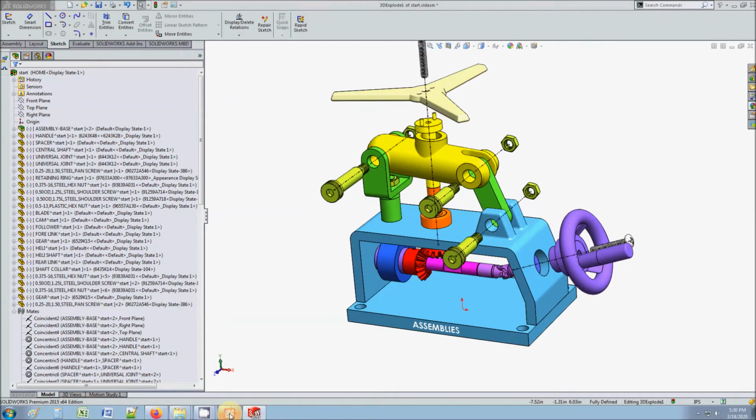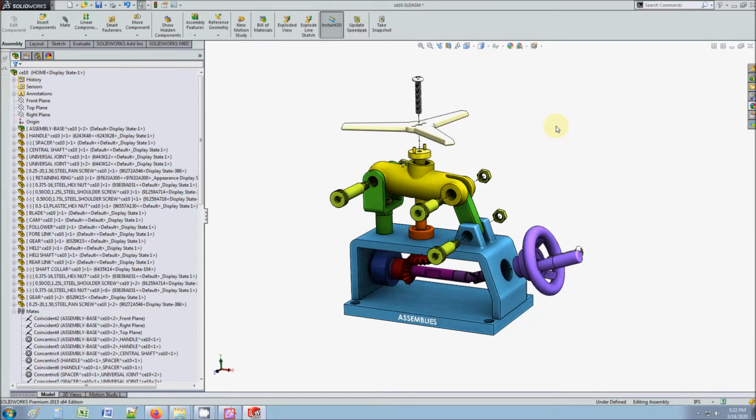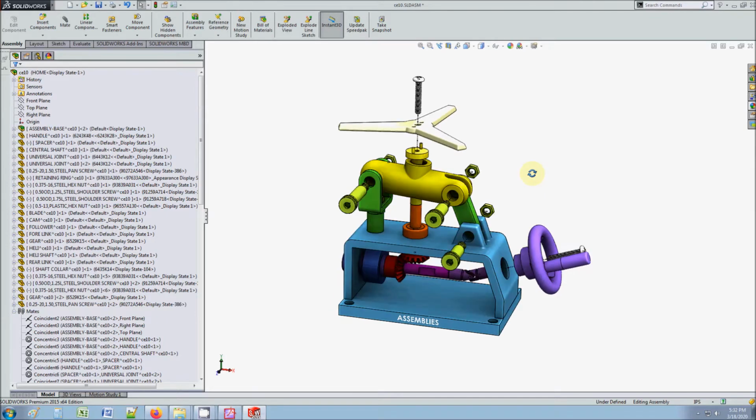Okay, so let's take a look. Again, it's very important to pick the endpoints. Don't create a bunch of intermittent sketch lines. Do one continuous line like what you see here. Okay, so now we're actually done setting up this assembly file. We created the explosion view, we created the sketch lines.